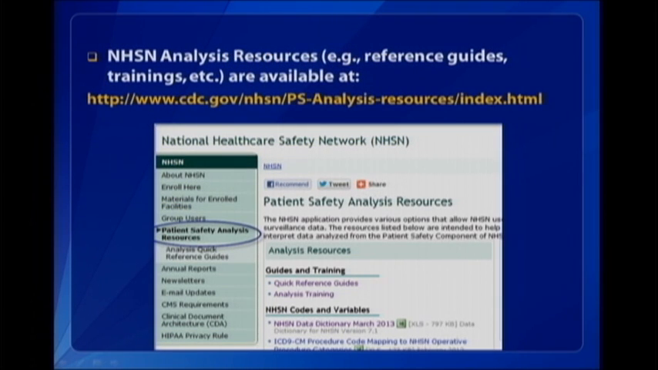On our website, new as of last year sometime, I think in the spring, we added a patient safety analysis resources page. On there, we have all of our codes, like a data dictionary. So if you're a group user from a state health department or a QIO, you may be interested in looking at how some of the variables are defined and how the algorithms work.